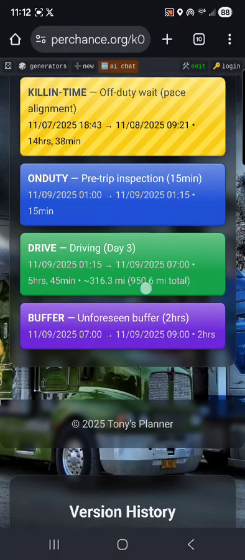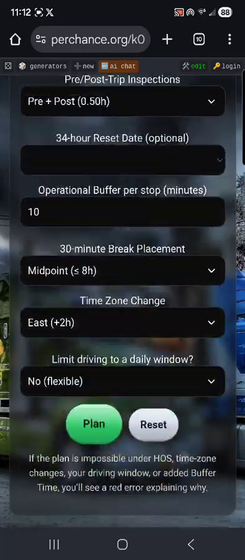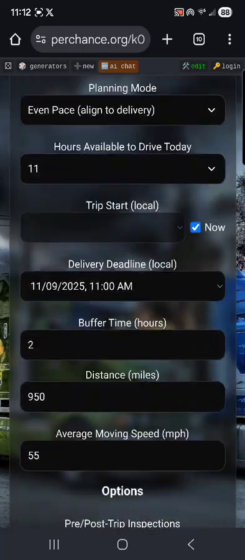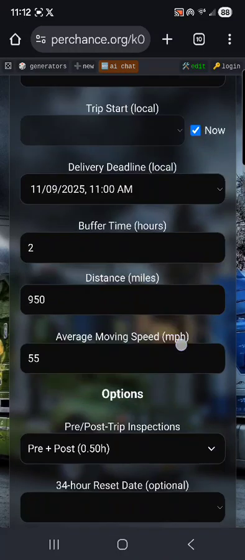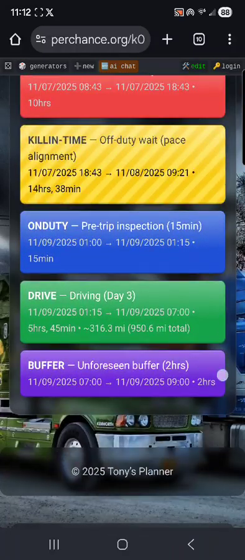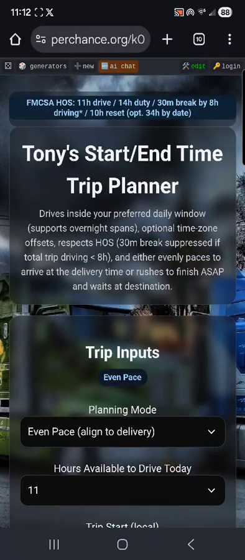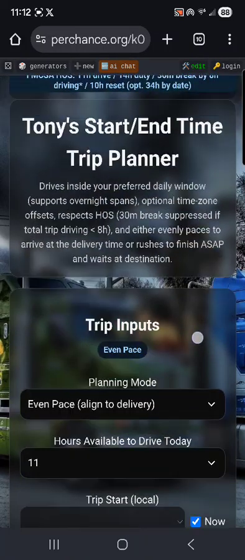And on the third day of driving, it has us arriving at 9 o'clock. But wait a minute, I thought our appointment was 11 o'clock. But remember the time zone change. So it has us arriving at 9 o'clock in our current local time, which, as we head through those time zones, would be 11 o'clock. Now, this is, again, just a resource. Obviously, you want to do your own planning and everything else.